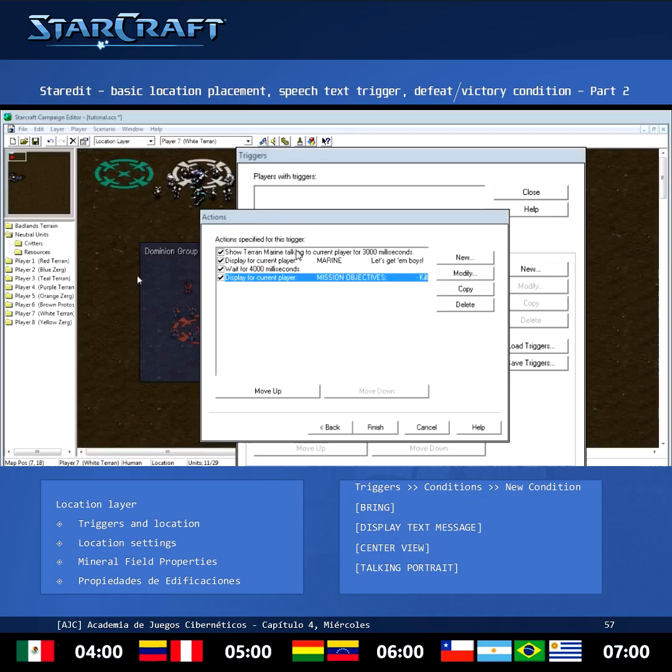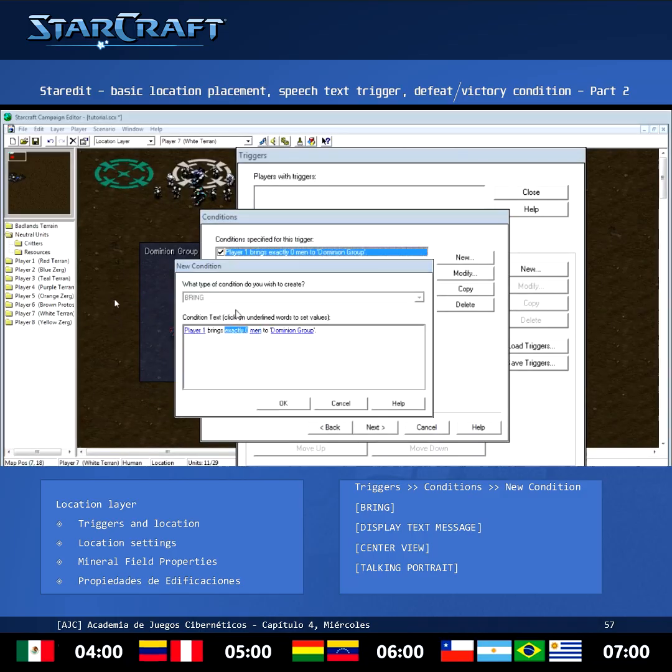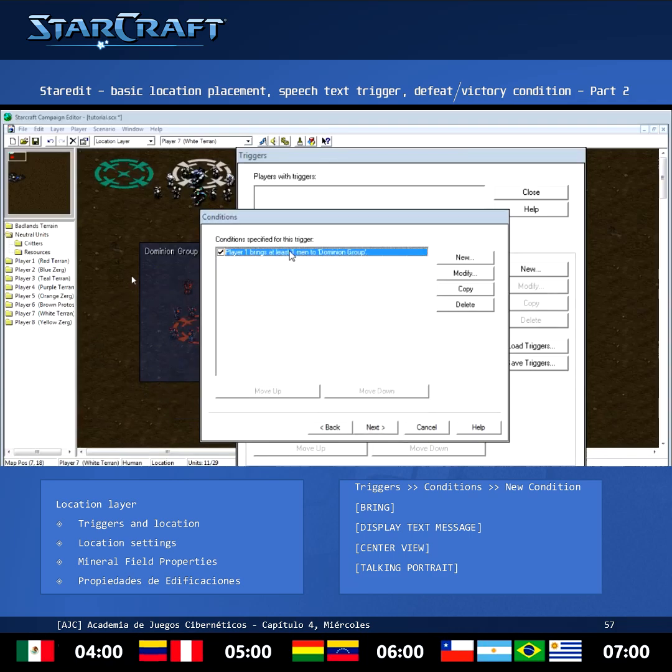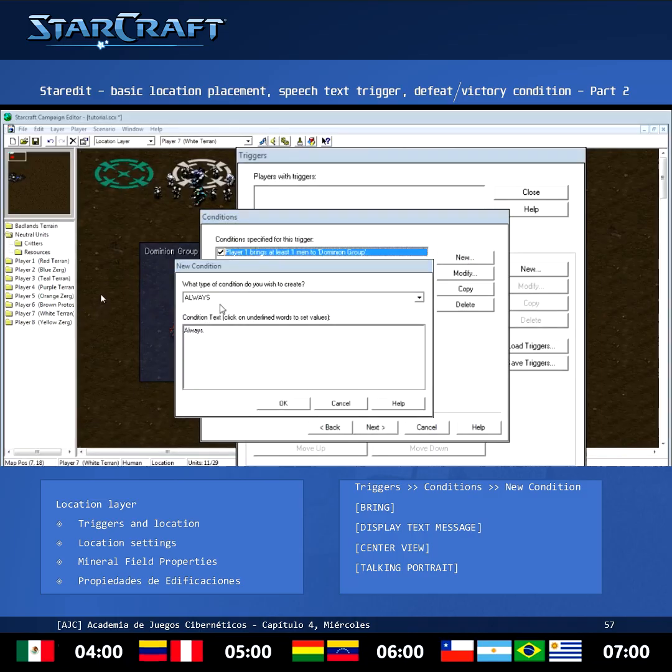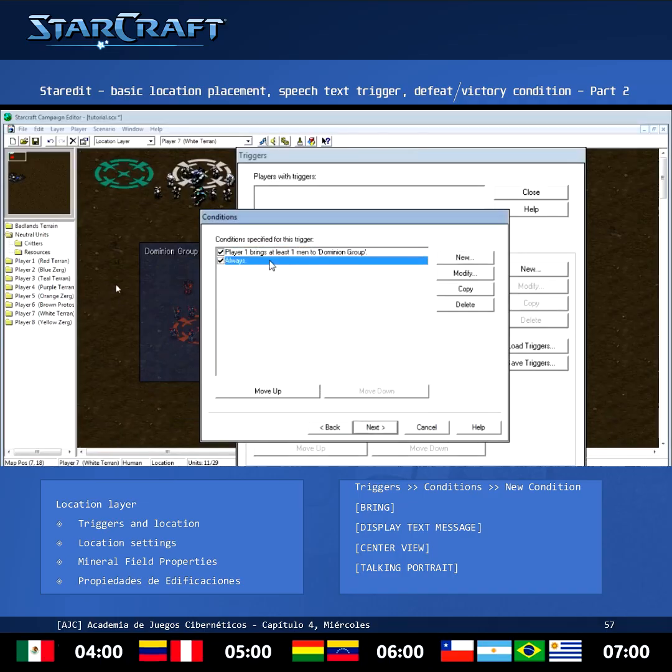Okay, and now we have this culmination of 4 actions, with the first being at the start of the game. No, actually, I did this wrong kind of, but anyway, let's go back here, bring at least one man here. Okay. So right here, what this means is that at the start of the game, if red has one guy in the location called Dominion Group, you'll fire this trigger here. But it doesn't really matter. We can also have Always, which means that at the start of the game this will happen immediately. So we can either have this or this.